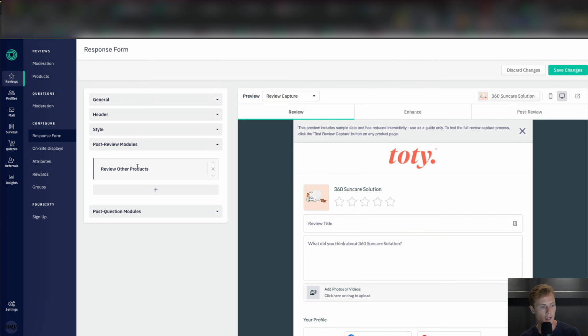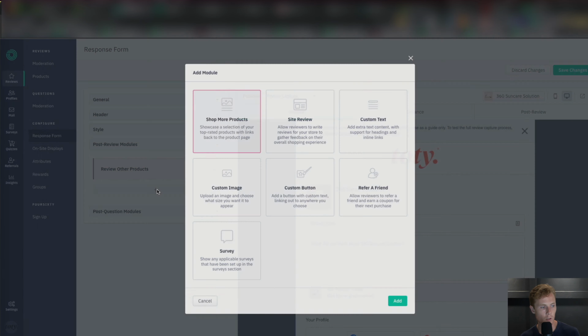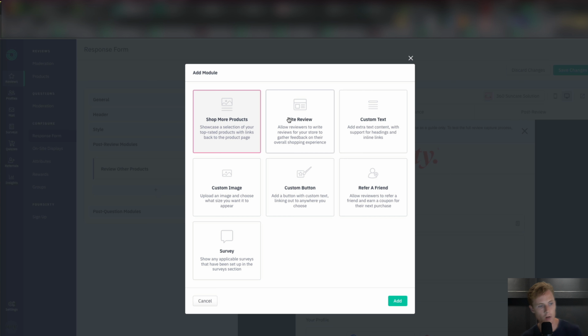And then you can add any post-review modules that you want, whether you want to show shop more products, site review, custom text, refer a friend, being a product that they've recently released that I'm going to cover in a moment here, and surveys. This is one of the value adds that I'm really excited about: being able to build out and enhance the customer profile in a way that we weren't able to historically when we had to do quizzes out of one platform, reviews out of another platform, and surveys out of another platform.